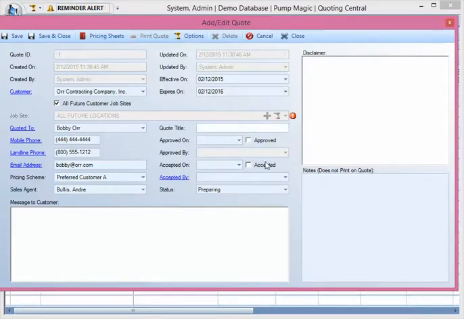And on the quoting title, since it's for all jobs, I'm just going to put all jobs. Or I could put in the name of the project or any other title that I want for this quote. This does print out on the quote, so just know that you will be seeing it on the printed quote.